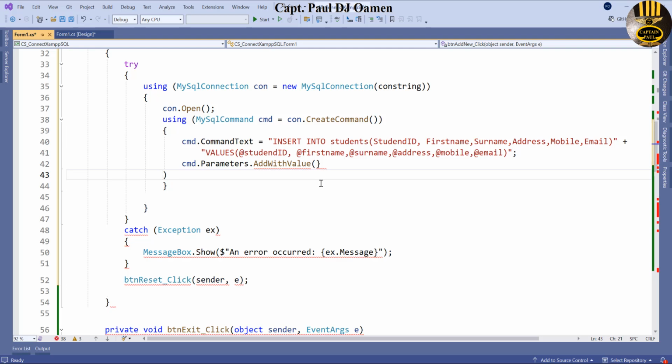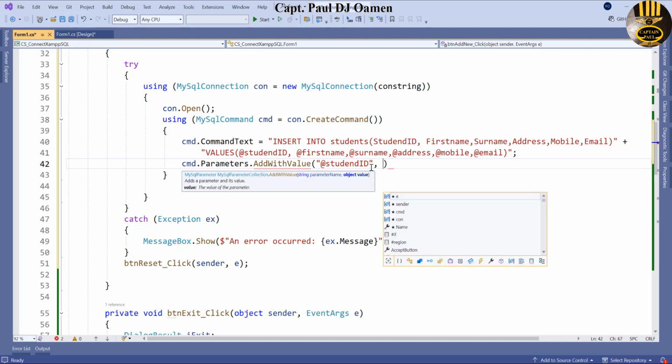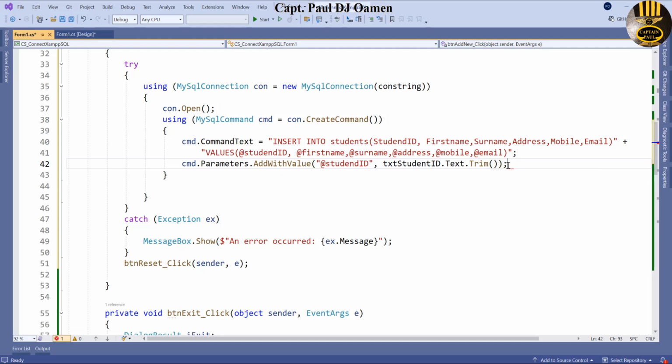Student ID, undo that, undo that. Run again, paste student ID, cover that up, comma, and that's going to be txt student ID dot text dot string. And there, that's the first one taken out.